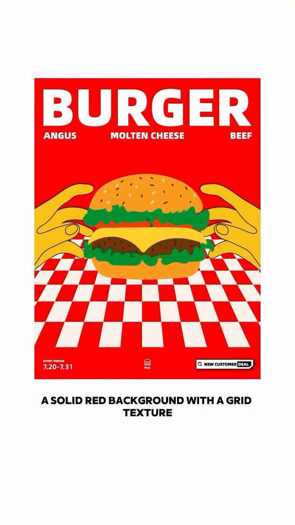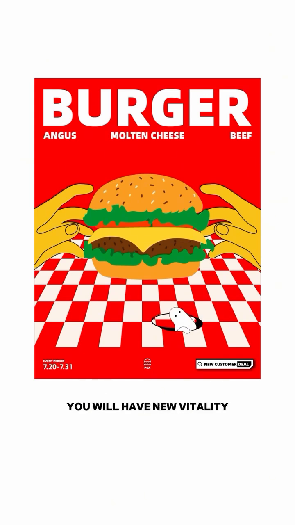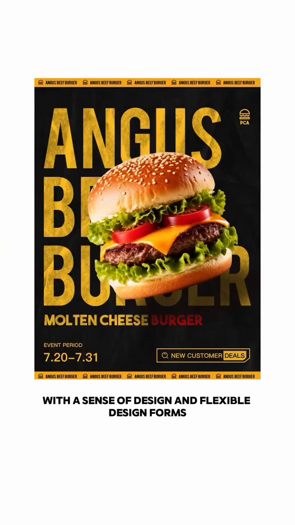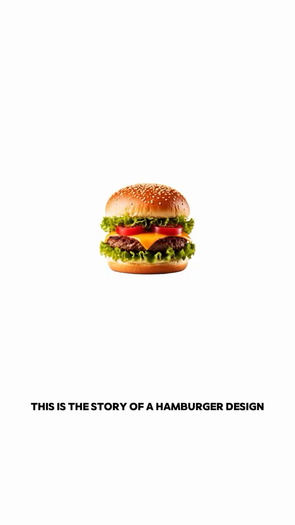Make the image of the hamburger into a flat illustration style. A solid red background with a grid texture, making the visual more striking and brand tone. Add some interesting and humorous design methods, simple and direct, and more recognizable. When you throw away those rigid rules and start designing, you will have new vitality. It can be fun, stylized, with a sense of design and flexible design forms. This is the story of a hamburger design.